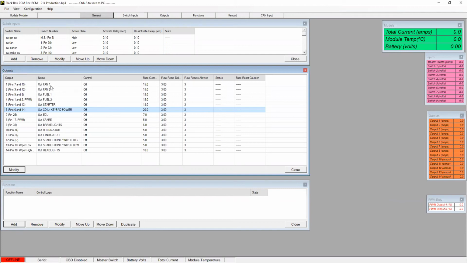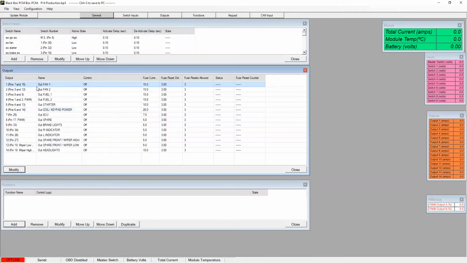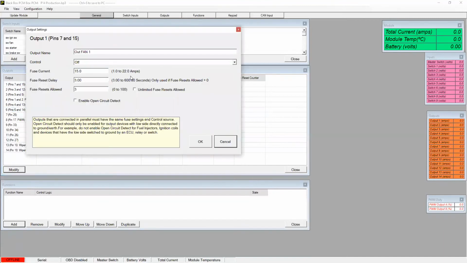So what you could do if you had a really big fan or a really big fuel pump is you could stack these. As long as your control, your fuse current, your fuse reset delay, and the resets allowed, all the information here is the same between fan 1 and fan 2, as well as the wire size and length. You could actually stack them. On these first 6 outputs, you can go all the way up to 22 amps.